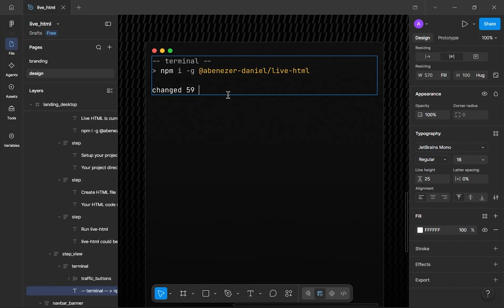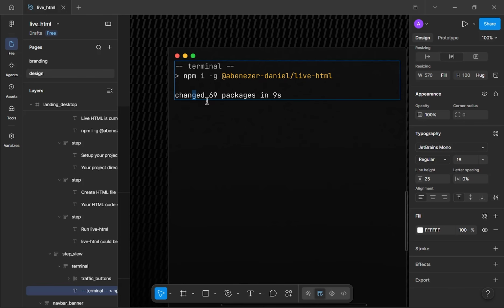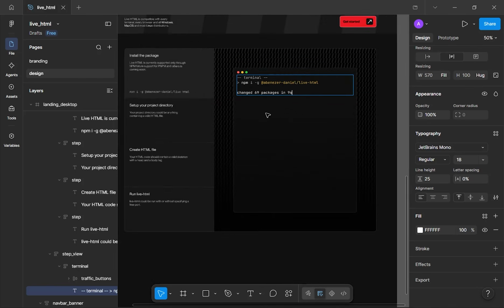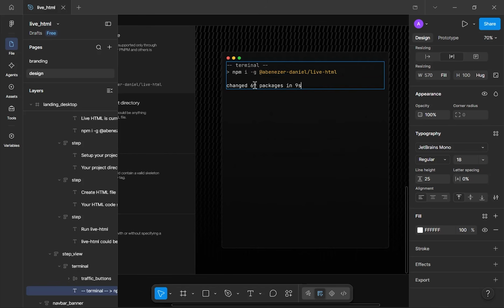69 packages in 9 seconds. Okay, so what is this text? This text basically comes from what you actually get when you put this into the terminal. So when you write this in the terminal, this text will come out. So I want to make sure that the user knows, if they see something like this, it is intended.